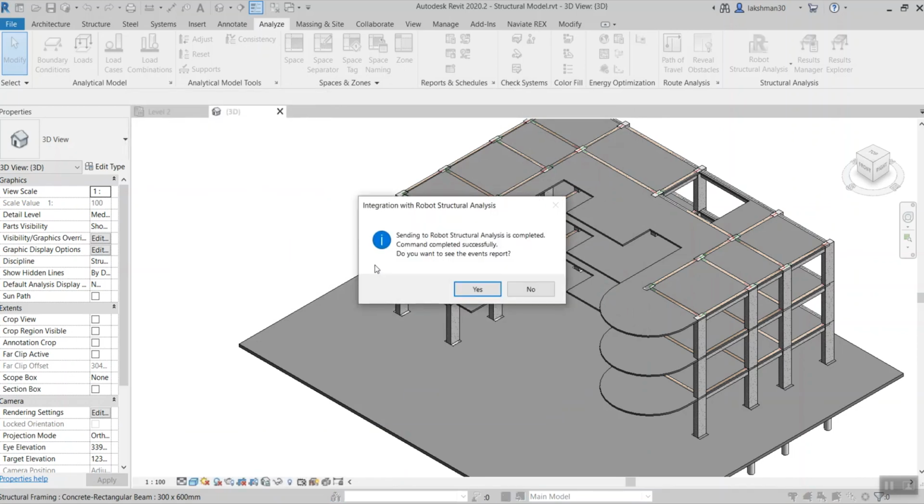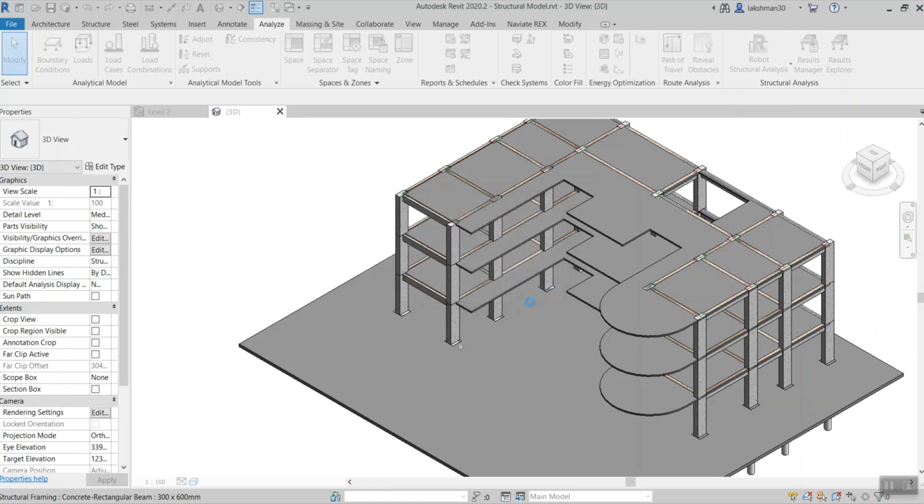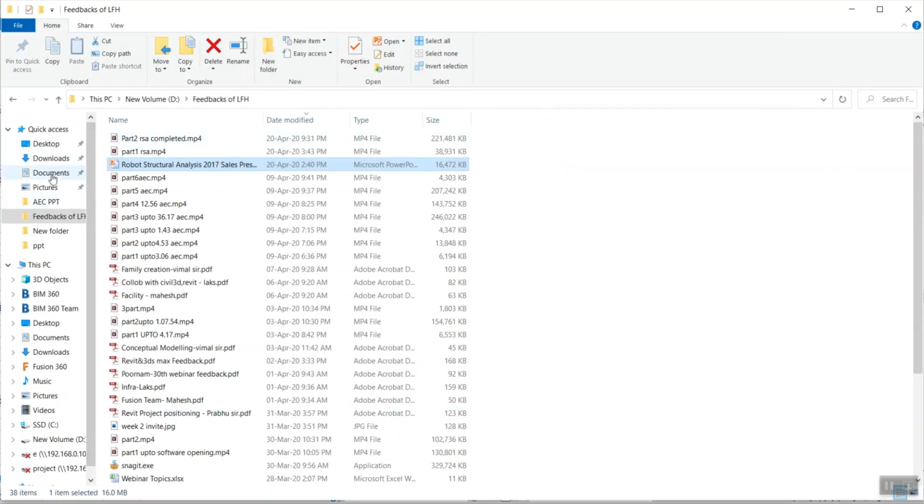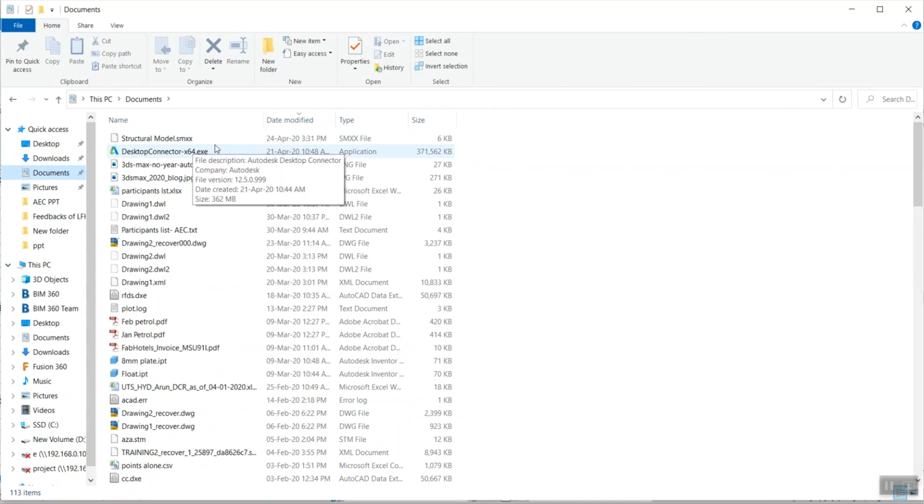You have saved your file as a file format. Now it has been completed successfully. You can note the things. While direct integration took some minutes to transfer, saving the file locally as an intermediate file finished the process easily. Now in my documents, they have saved the things, right? So in the documents, structural model.smxs is just 6 KB. It has transferred the model to a format called smxs.